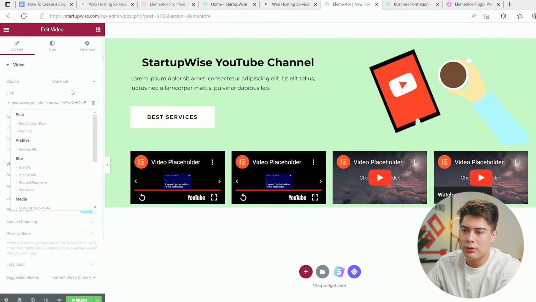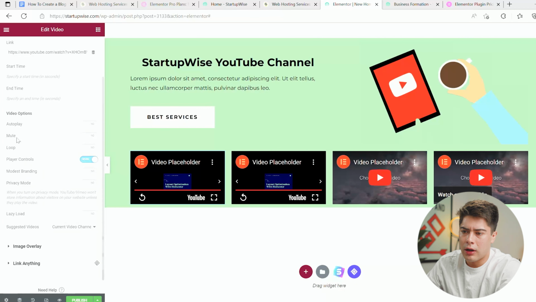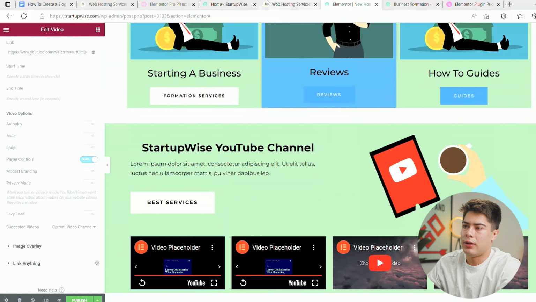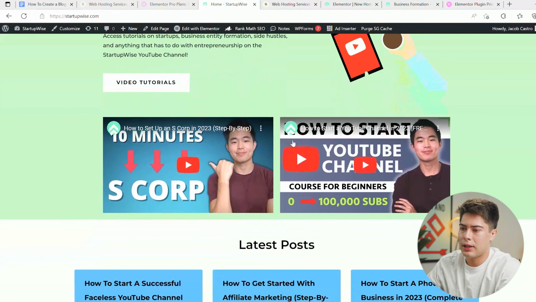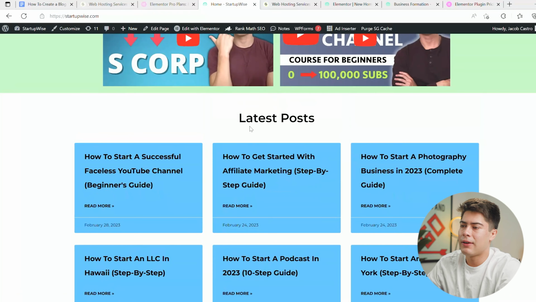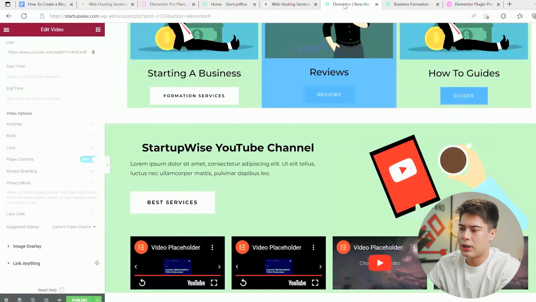And then you'll want to take a look at these other settings, whether you want autoplay, mute, loop, privacy, lazy loading, things like that. But if you take a look at our other homepage, you can see they look exactly the same, but we do have our latest posts. So I'll show you how to do this as well.